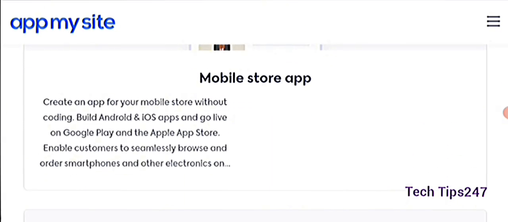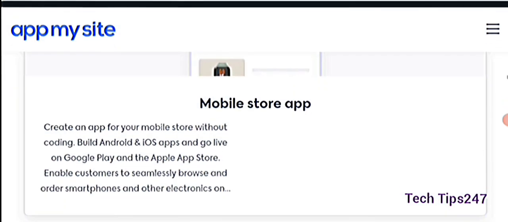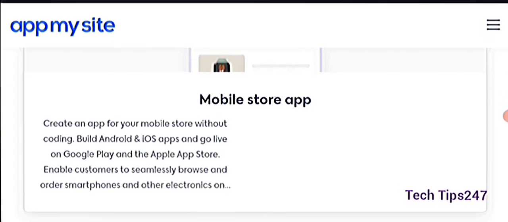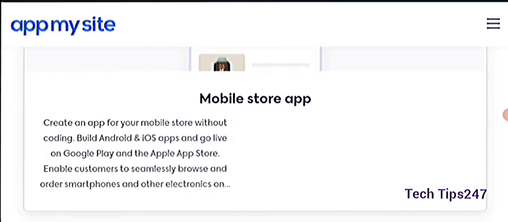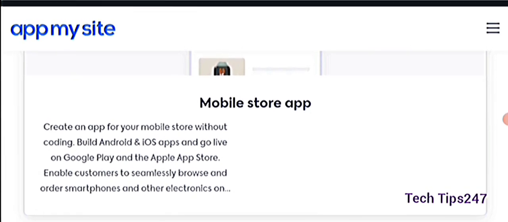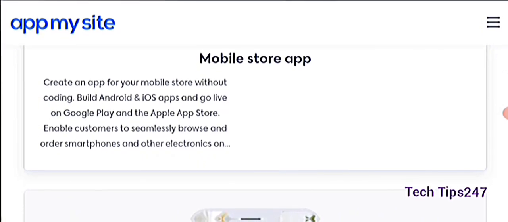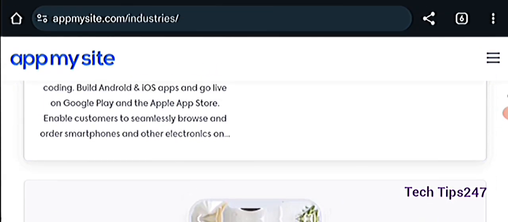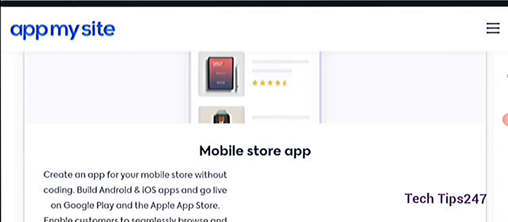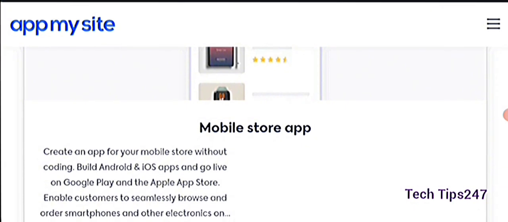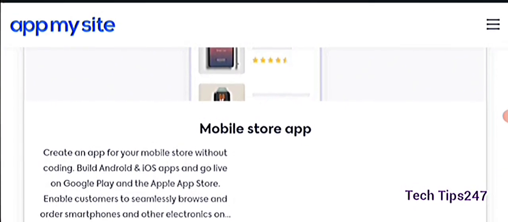Like all this kind of app where users can come and download. You can create an app for your mobile store without coding. Build Android and iOS apps and go live on Google Play and the App Store too. Enable customers to seamlessly browse and order smartphones and other electronics. If you are selling phones, you can also build a mobile app store where your customers can order any type of phone they want to buy from you.